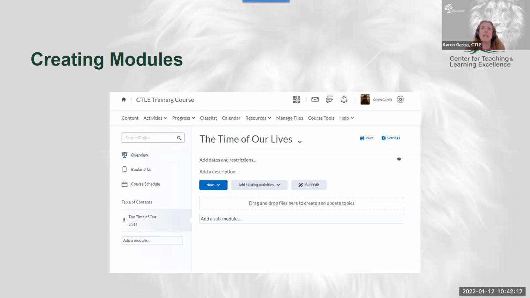Instructors can arrange your content by changing the order of the modules or topics, moving your topics from one module to another, and nesting one module within another. Modules and topics can also be hidden or deleted in the content area. You can set date restrictions for deadlines and availability of content, such as when students can access materials or when assignments are due. And you can also add descriptions.